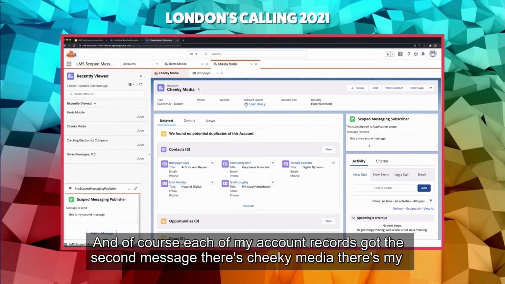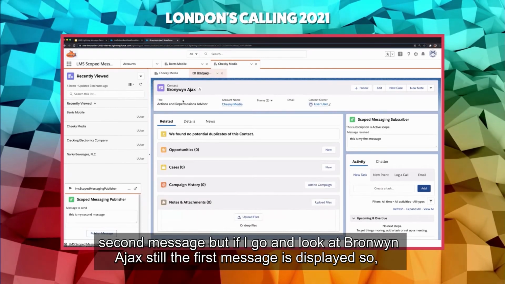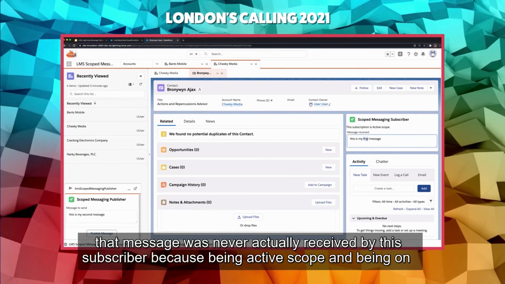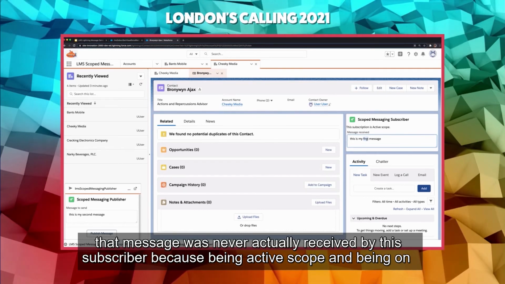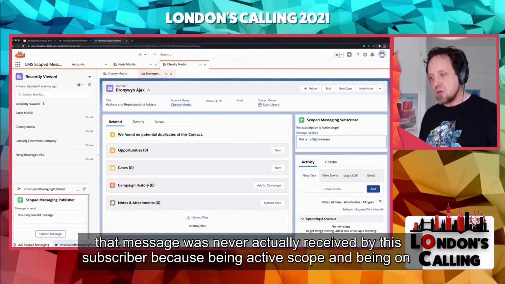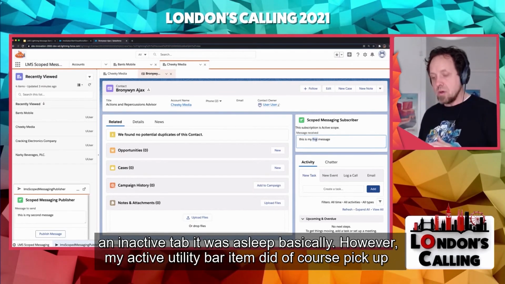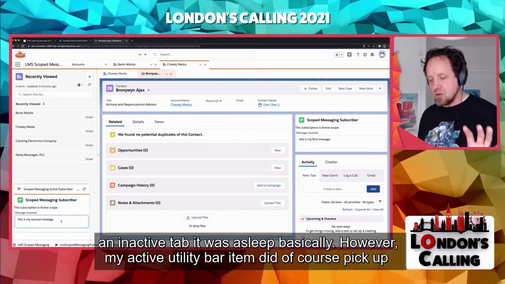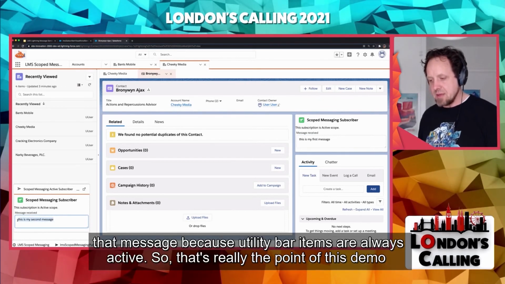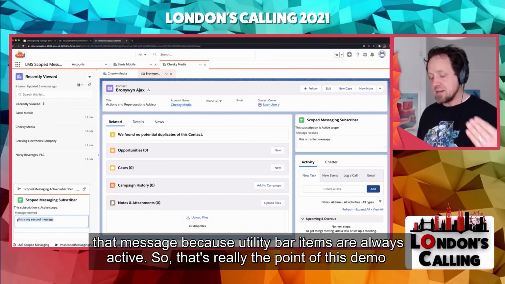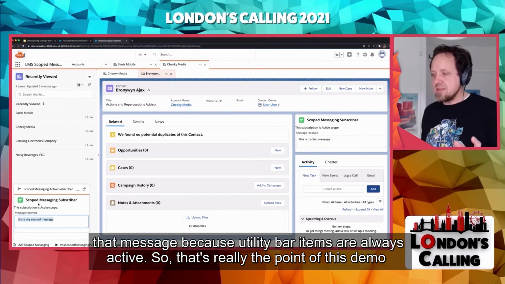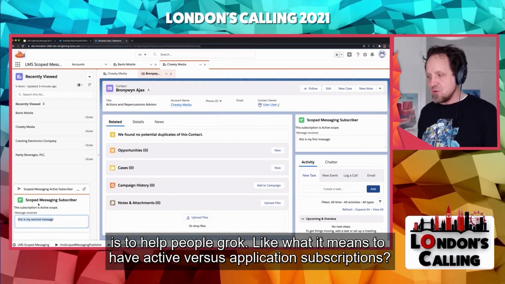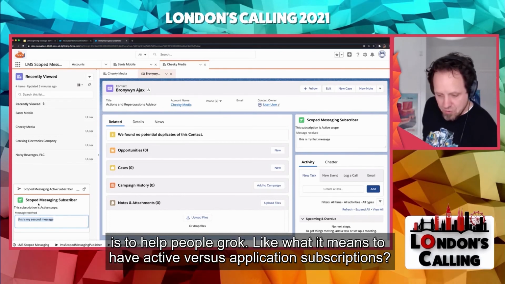There's Cheeky Media, there's my second message. But if I go and look at Bronwyn Ajax, still the first message is displayed. So that message was never actually received by this subscriber because being active scope and being on an inactive tab, it was asleep, basically. However, my active utility bar item did, of course, pick up that message because utility bar items are always active. So that's really the point of this demo, is to help people grok what it means to have active versus application subscriptions.